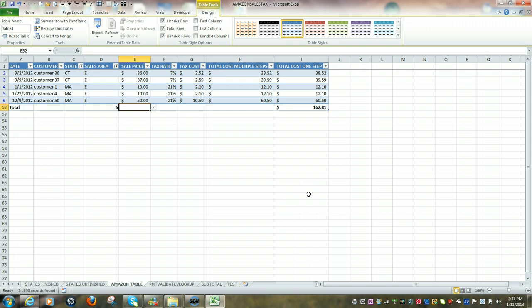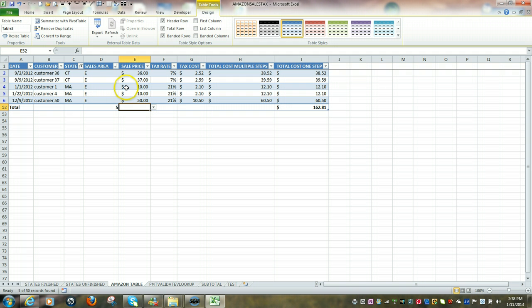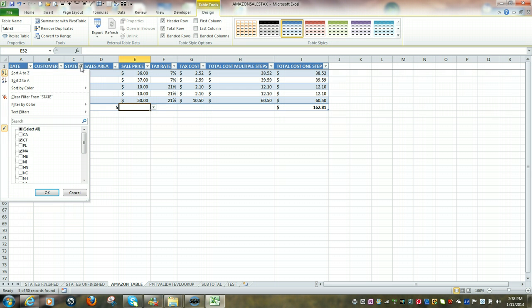Now, if I want to get rid of my filters, the ones that have filters, they have the Y, go in here and click, clear the filter. Click over here, clear the filter from state.